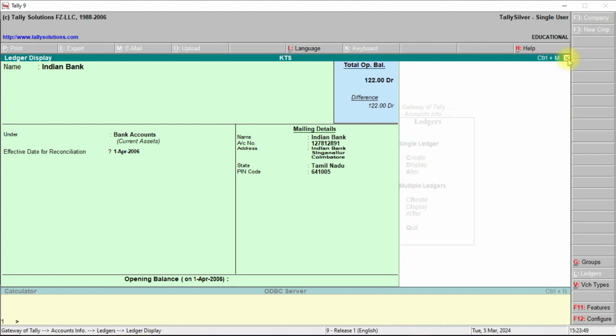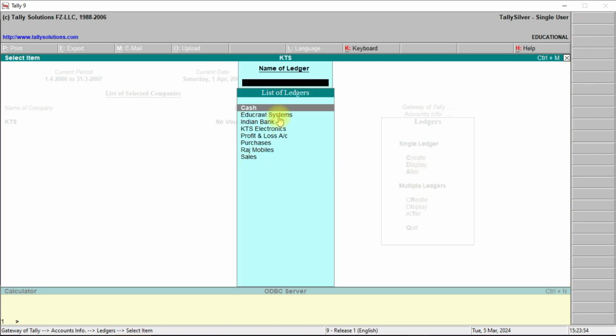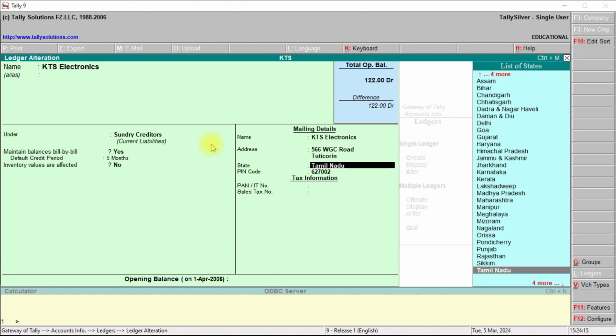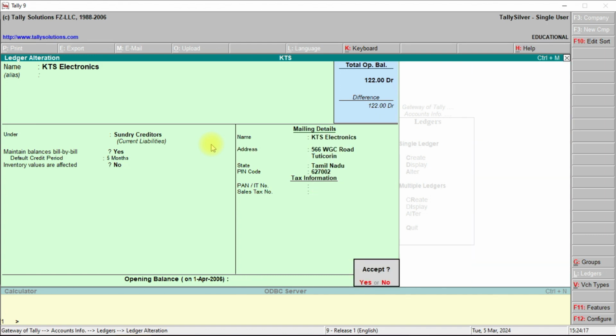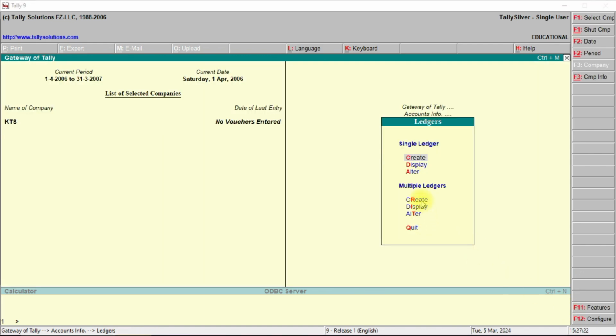Now we can see the next option, that is altering the ledger. Click alter. If you want to alter any details in a particular ledger, click that details and you can alter whatever you want in that ledger. Now I am going to change the default credit period of this KT's Electronics to 4 months. So I am going to edit these details and I am going to save the details. This is one method of altering the detail.